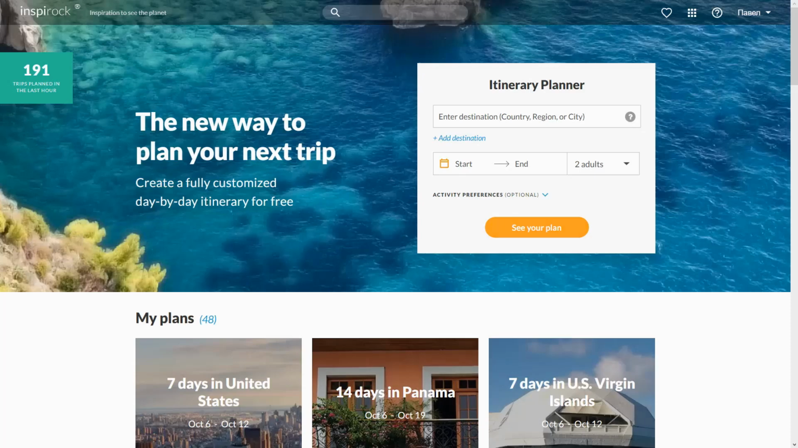So here's what we do. We just get to inspirac.com and here's the planner. At the bottom of the page you have already built plans. If you haven't been here before, it will be empty.